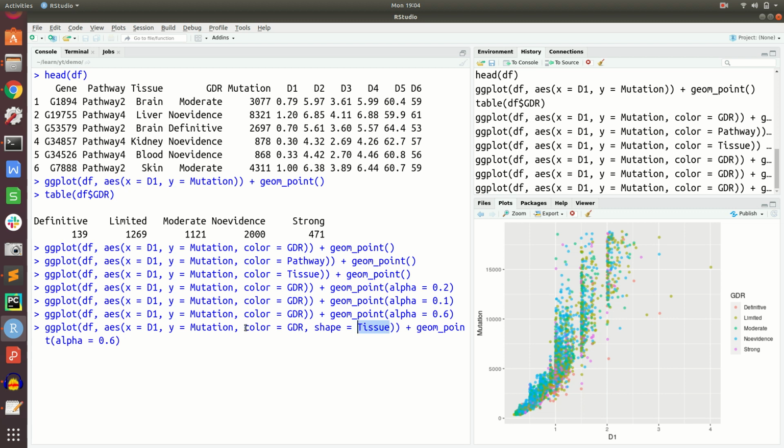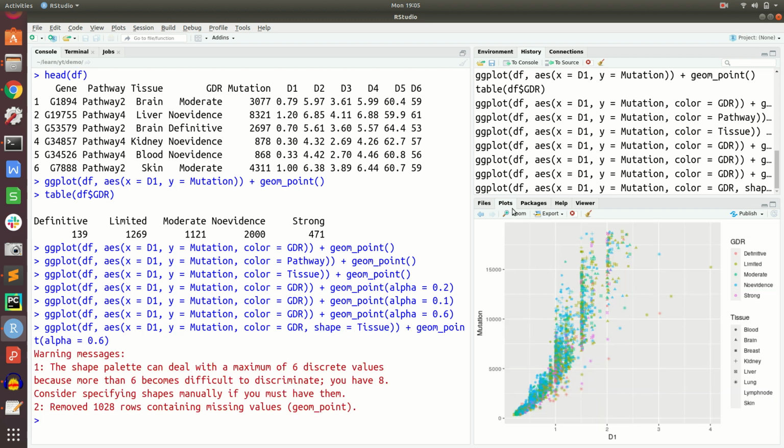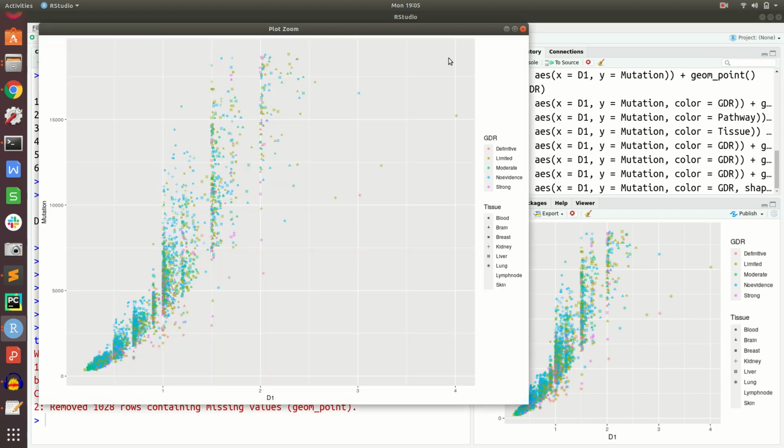So now we have given two further aesthetics. So indirectly this is a 4-dimensional plot. X is 1 dimension, 2D, 3D and 4D. So four properties we are plotting in a single plot. Okay, so let's see. If you see, now you can see that we have two categories. One is the color, which is with respect to the GDR categorical variable, while the shape is with respect to tissue. So we have blood, brain, breast, and these all have different symbol shapes.